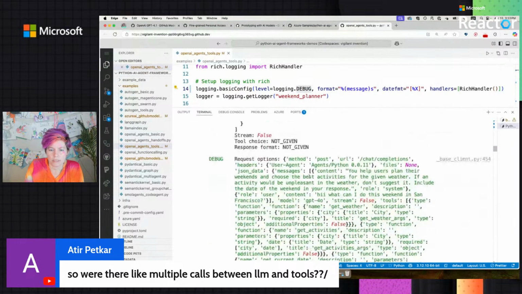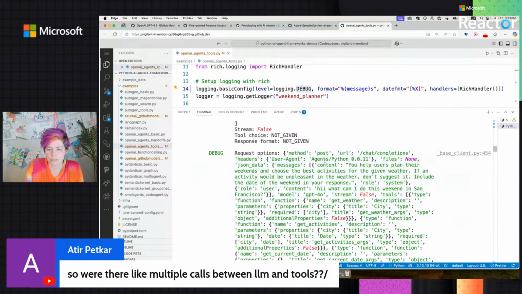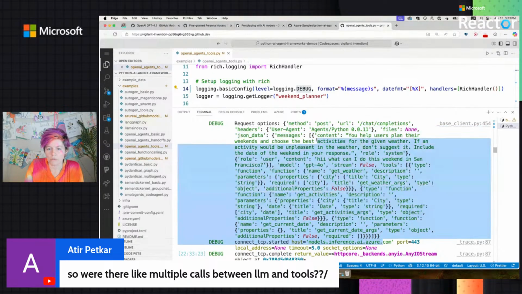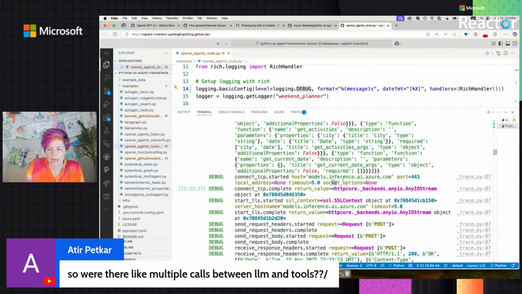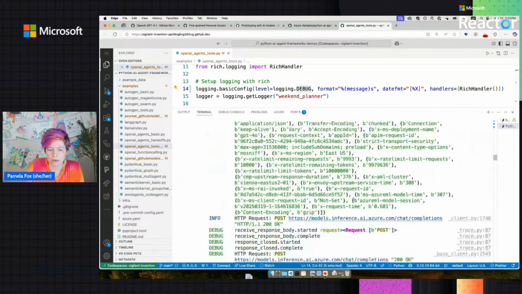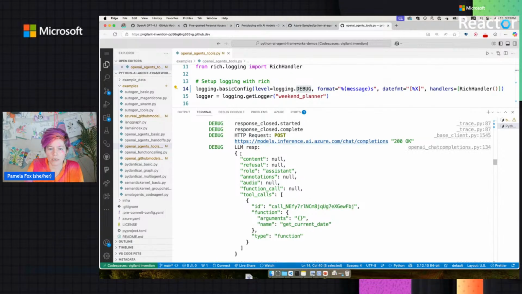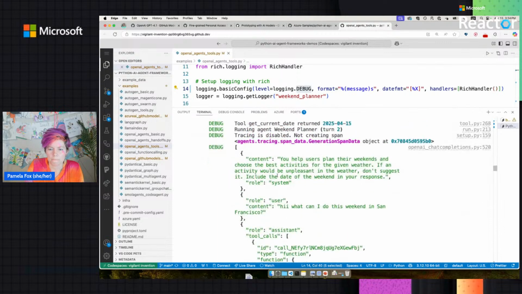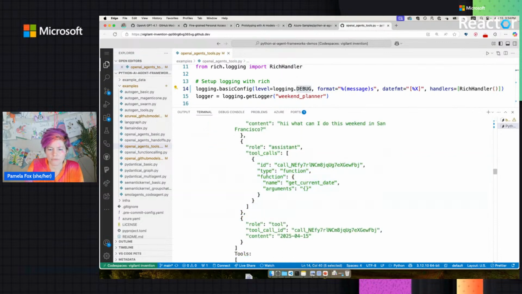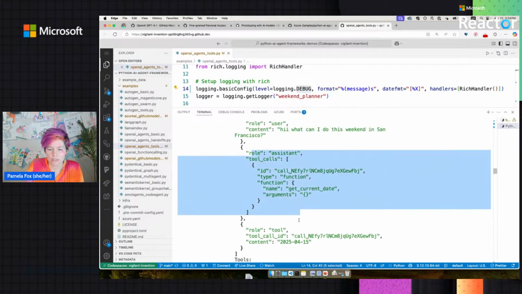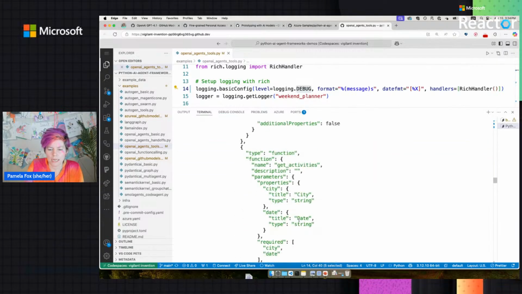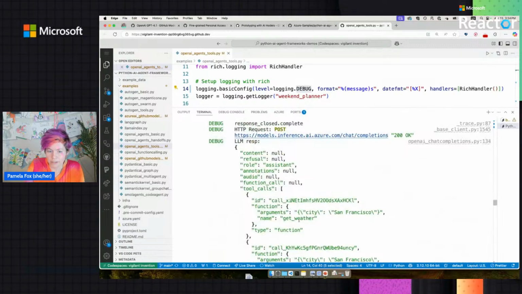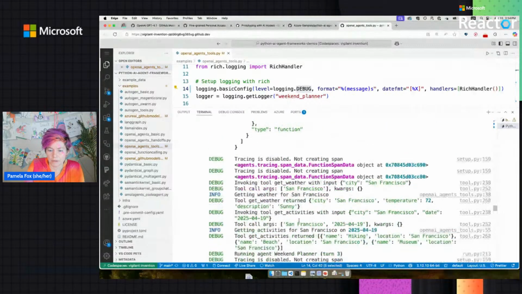So let's see. Okay, so here, we can see the first request that goes out is passing in all those potential tools, right? This was the function calling. And it went out to GitHub Models. We got back a response, right? Then we sent out another one where it got the response that it should do get current date. And then you can actually see it's sending all the current tool calls and getting back the next one. So it's making quite a few calls in order to finally get the response.